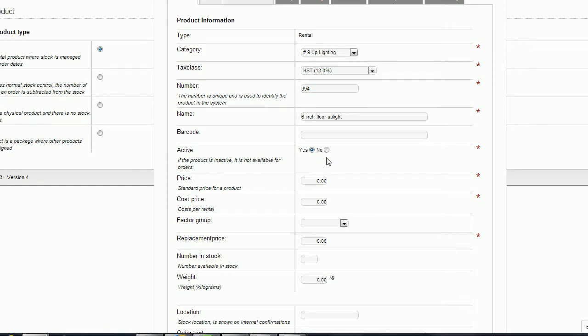Then I'm going to say whether the product is active or inactive. You can't delete your products from the system. You can set them to active or inactive. And the reason is if you deleted it, it would mess up the entire reporting structure. So we set them to active or inactive.